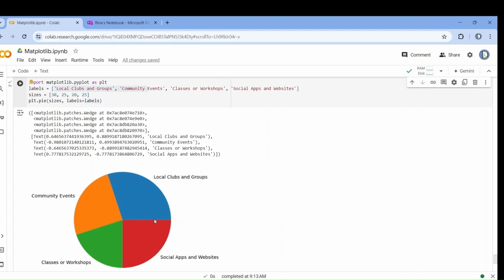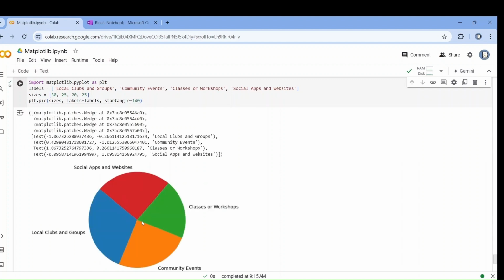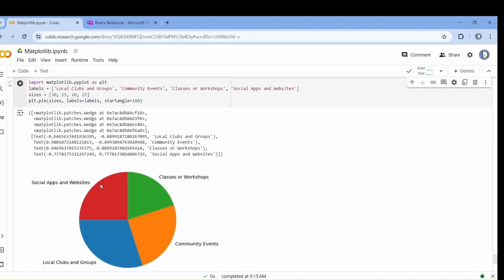Fine. Now suppose I want to change the angle. Then I can write startangle equals to 140. Then see what happens. It is starting from 140. This one is 90, this one is 90, and this one is 140. So from 140 it is starting, it goes anti-clockwise. If I give 180, now see what happens. See, 180 means the straight line. From here it is starting. Okay, so you can change the starting angle also by giving startangle equals to 180.